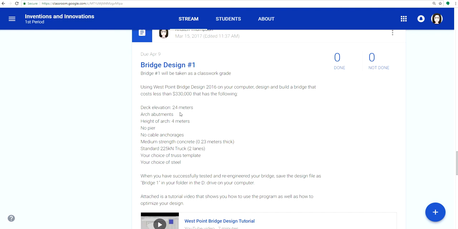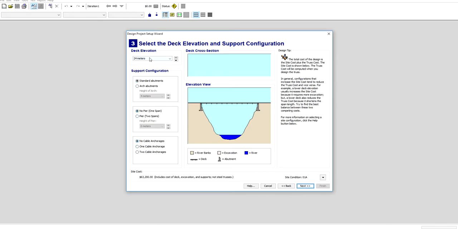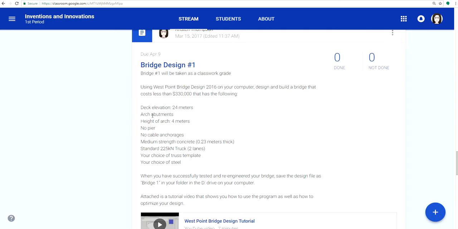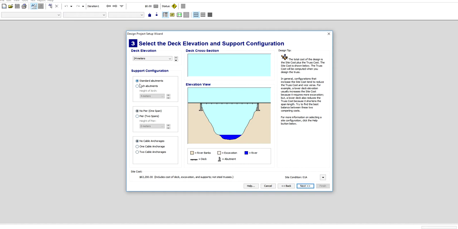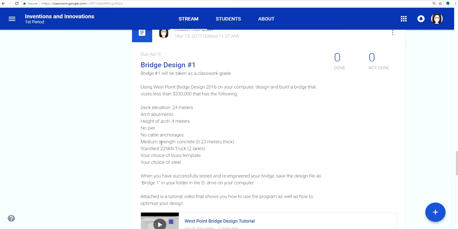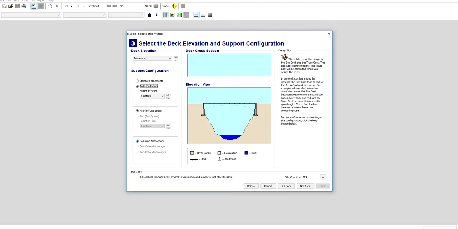For example, here we're going to build a bridge that costs less than $330,000 that has the following. Deck elevation 24 meters. Let's go back here. All right, 24 meters is default. I'm not going to change anything. It has arch abutments, so I need to change this. It's got to have arch abutments, but I need to know the size. It says height of arch 4 meters. So let's go back. Okay, I don't have to change that.